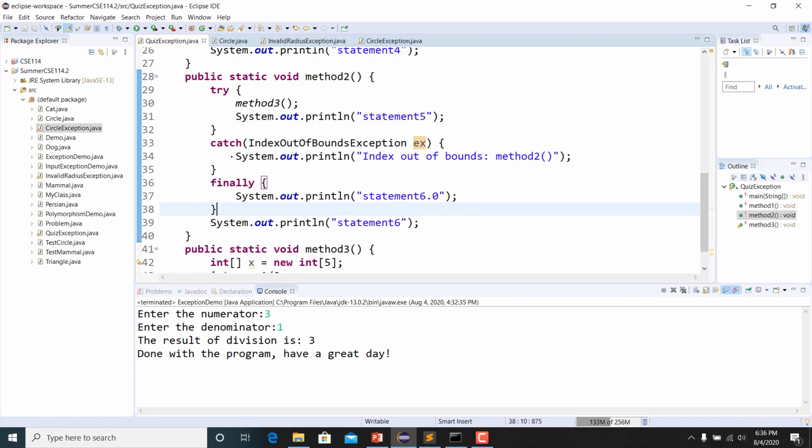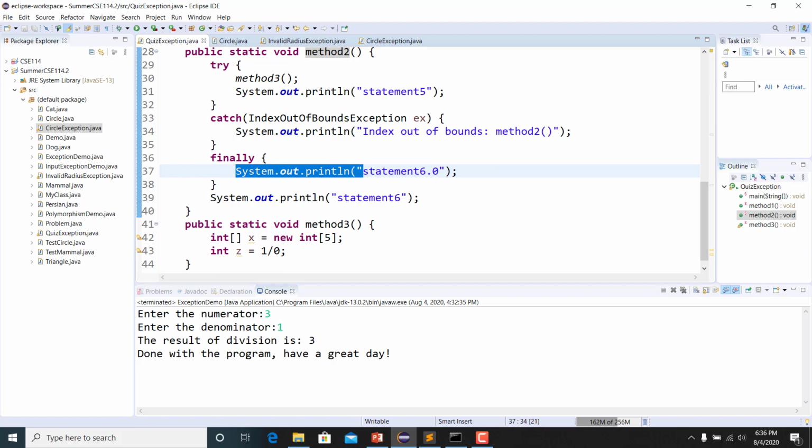And in this catch block we have the corresponding println method which will print index out of bounds, which is the type of exception, and it will also print method 2, signifying that this exception has been caught in method 2. Alright, and then similar to method 1 and the main method, we have a finally block as well, where we are printing statement 6.0, and the last statement in method 2 is statement 6.